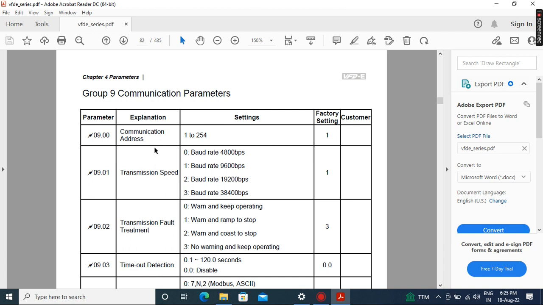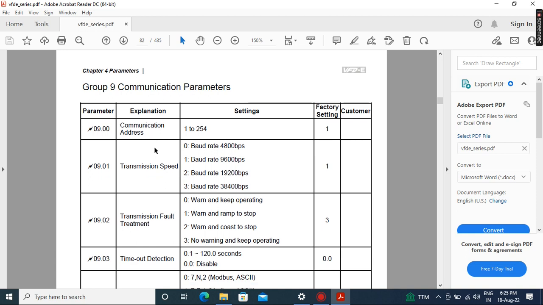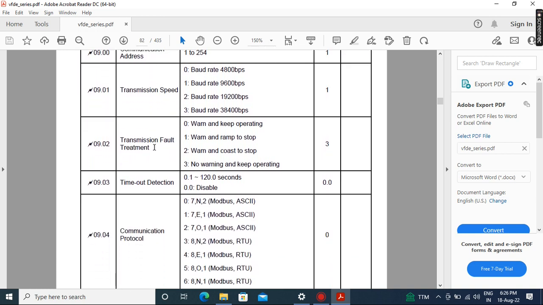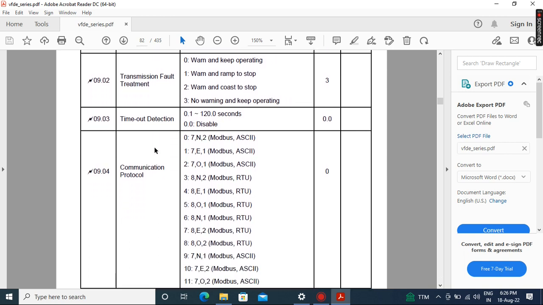And 9.01 is the transmission speed. Here you can set the baud rate: 9600 bps means communication speed, 9600 bits per second. And then I am going to set the communication protocol in 9.04. Here I am going to set 7E1 Modbus ASCII. This is my communication protocol. So these are all the settings you can set before the programming.